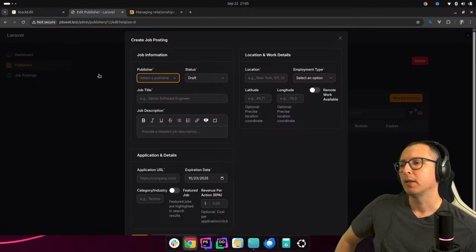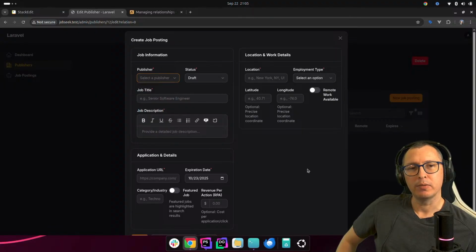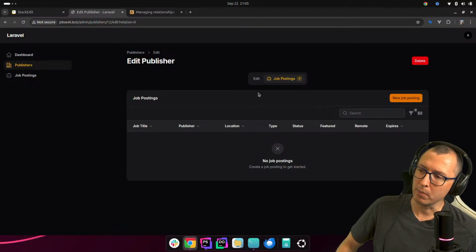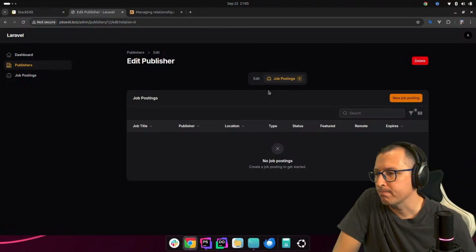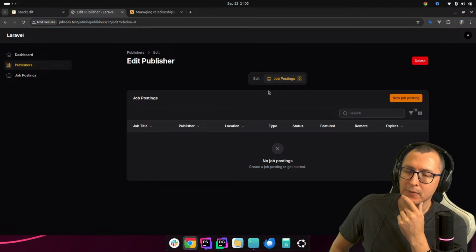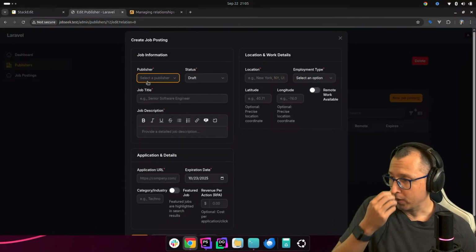That's an interesting point. Why would I want to have this publisher drop down here? If I'm adding it from here, the publisher should be automatically populated. Can I ask for that? Like, if I do this, they should be already here.